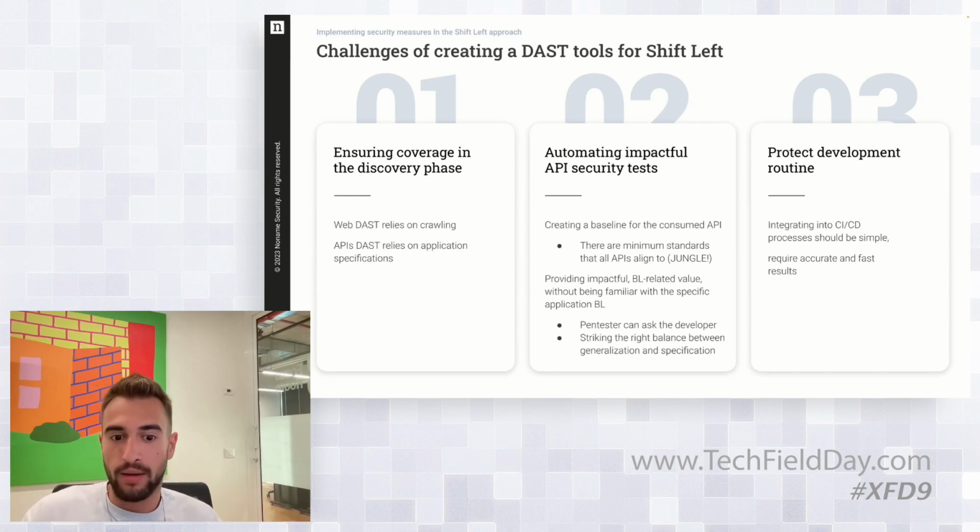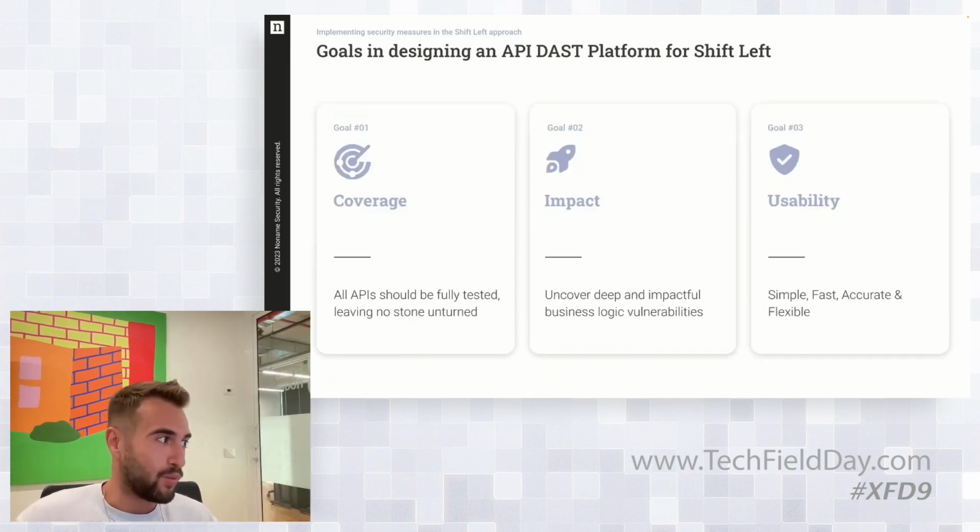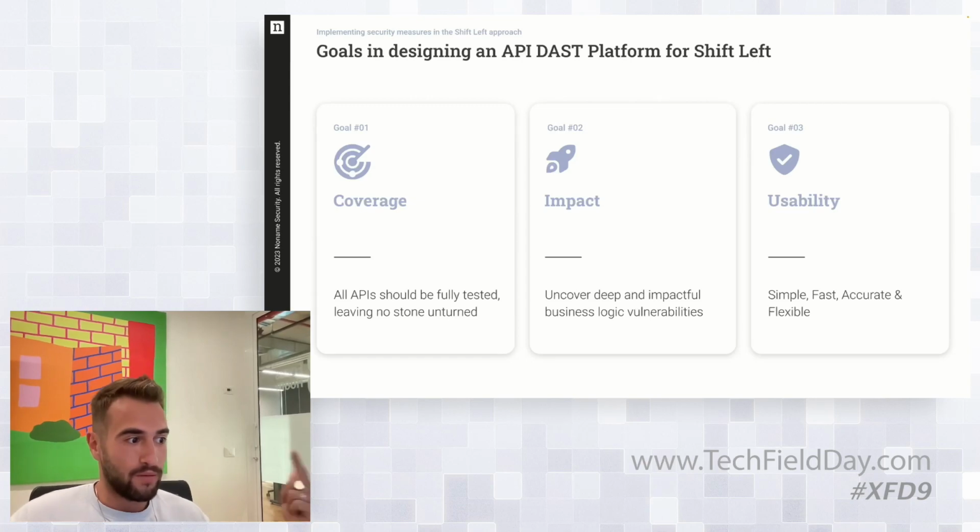So of course we need to gain their trust with accuracy, and we want it to be simple to use, both by developers who want to gain value from active testing and the AppSec or DevSecOps personnel who interact with it in a different manner. So bottom line, we have here three goals. We need coverage. All APIs should be fully tested, leaving no stone unturned. We need impact, to uncover deep and impactful business logic vulnerabilities. And we need usability. We want it to be simple, fast, accurate, and of course, flexible.